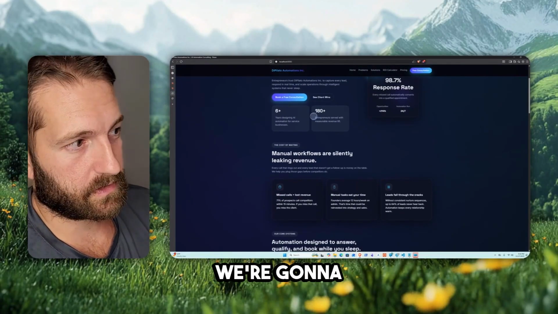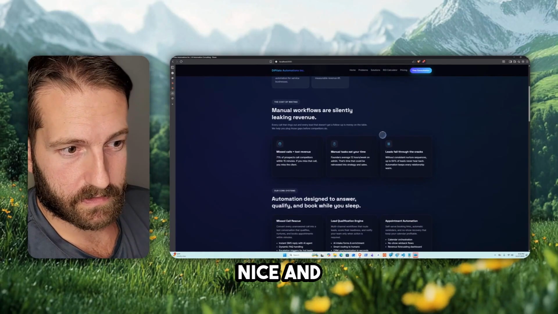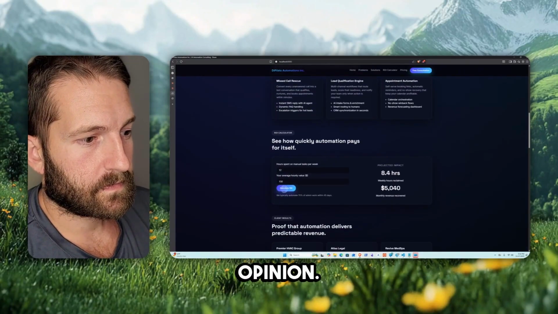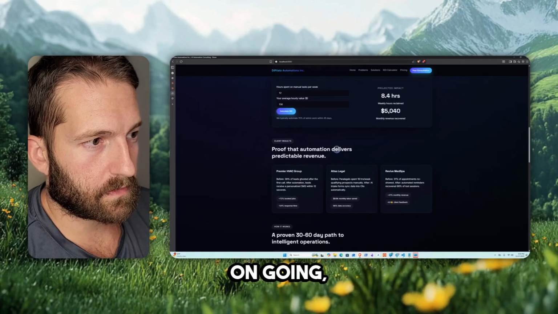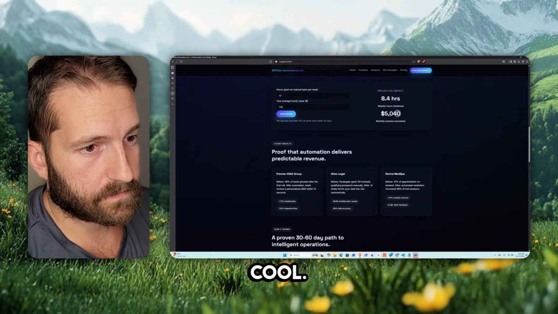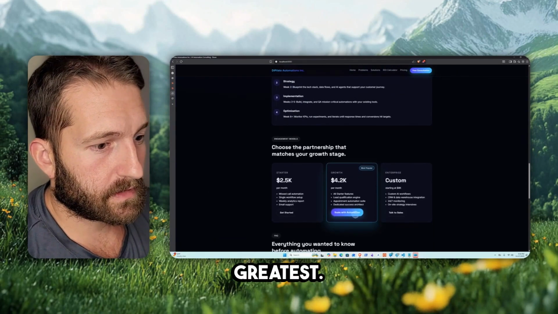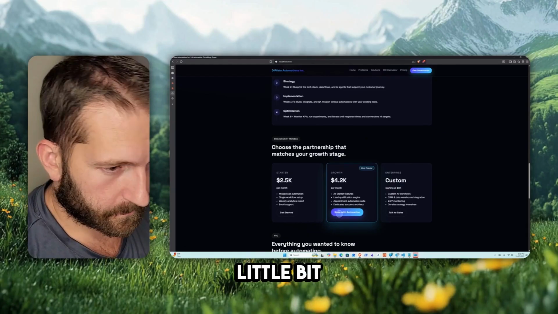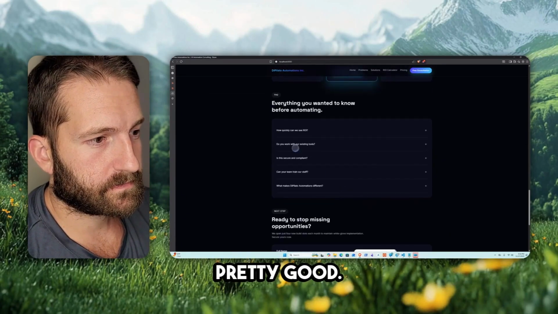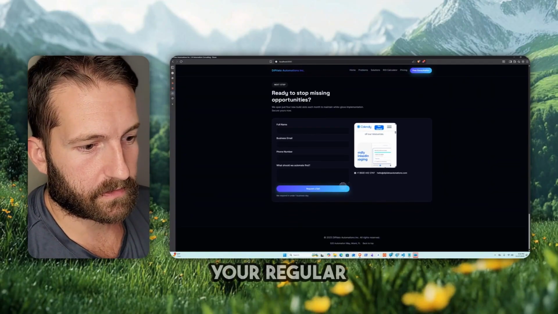Now we can go down and we're going to scroll down a little bit more to see everything. So, Codex, nice and slow, which actually did pretty well, in my opinion. We're going to keep on going. See how it pays for itself right here. That's pretty cool. And it's not the greatest. I do like this. It's a little bit buggy. You can see some minor errors here, but it's still pretty good. Some FAQs here. And your regular contact card.